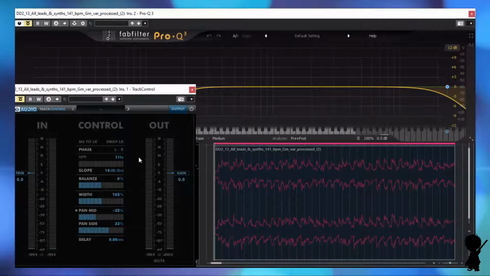We've got ourselves a track control and a Pro Cue. With the track control, I'm adding a little bit of width to the stereo in total. I'm just spreading the stereo 5%, just a little bit more. I'm dropping that mid down, minus 25%, like I did before. But on the pan, instead of just pushing it 25%, I'm pushing it 33%, so I'm pushing it that little bit wider to the side. It's not huge differences, but it's just enough to keep building an extra little bit of width with it.